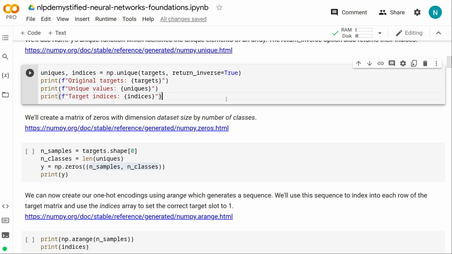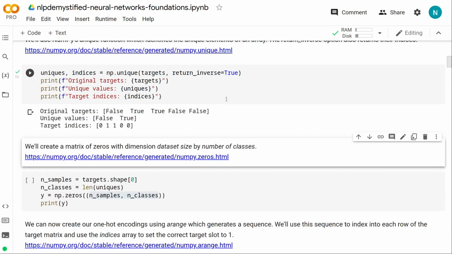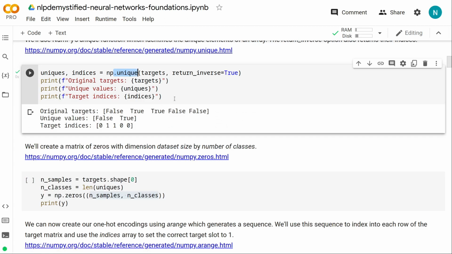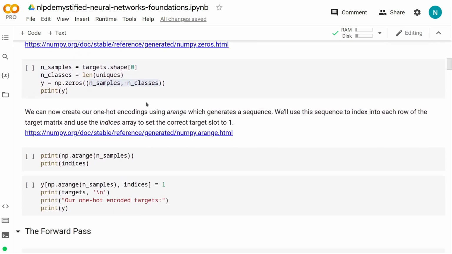Alright, so you may recall from the slides that when we were using softmax and categorical cross-entropy, we need to one-hot encode the targets. To create our one-hot encodings, we'll use NumPy's unique function to find the unique values in our list of targets and create indices for each target value. So here we have 2 unique values in our target list, false and true. And this return inverse parameter here returns a list of indices corresponding to each value in our target list. So false is assigned an index value of 0, and true is assigned an index value of 1. And we'll use this list shortly.